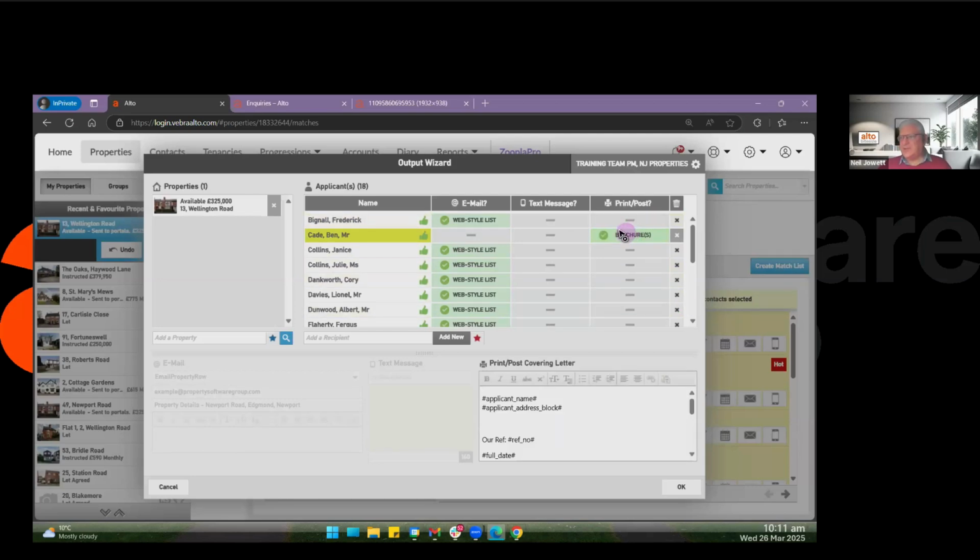In an instance like that, if you only want to concentrate on those with the email addresses, click on the heading here that says at email, and the system will then remove anybody from the list who doesn't have an email address.